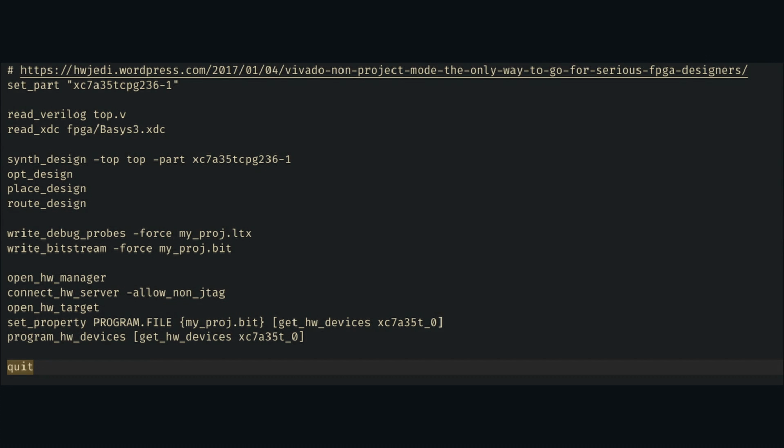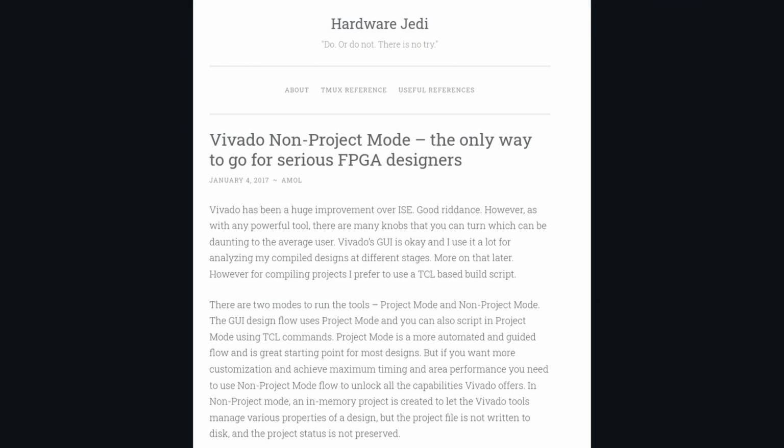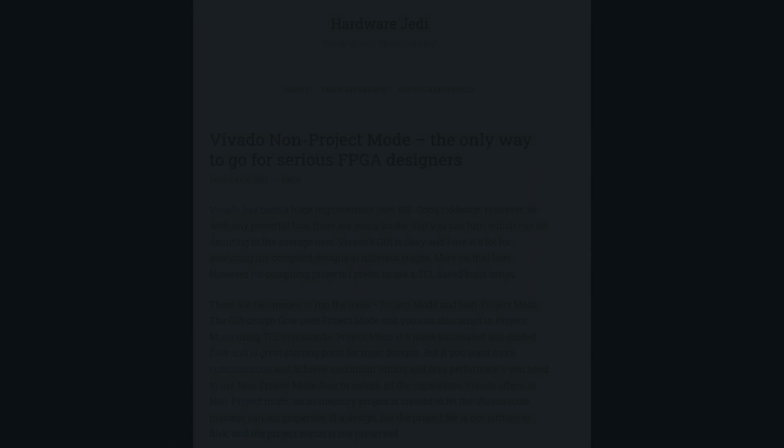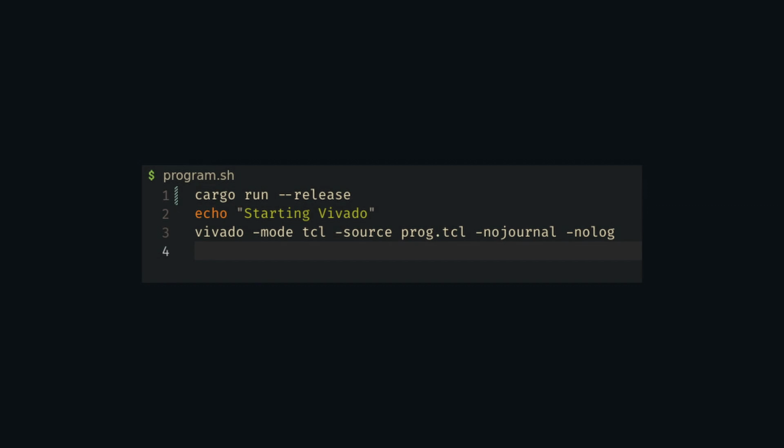Instead, I'm going to use what's called a non-project workflow, where I don't even create a Vivado project. Instead, I'm just going to feed it a script to tell it how to eat the output of my rust-hdl program and flash it to the FPGA. I just grabbed this script from a blog and added the section to program the hardware by stealing the commands I saw Vivado running in its own console. Then I bundled this up into a script of cargo run, and as long as top.v contains a good design, then my FPGA will eventually be flashed with the design.